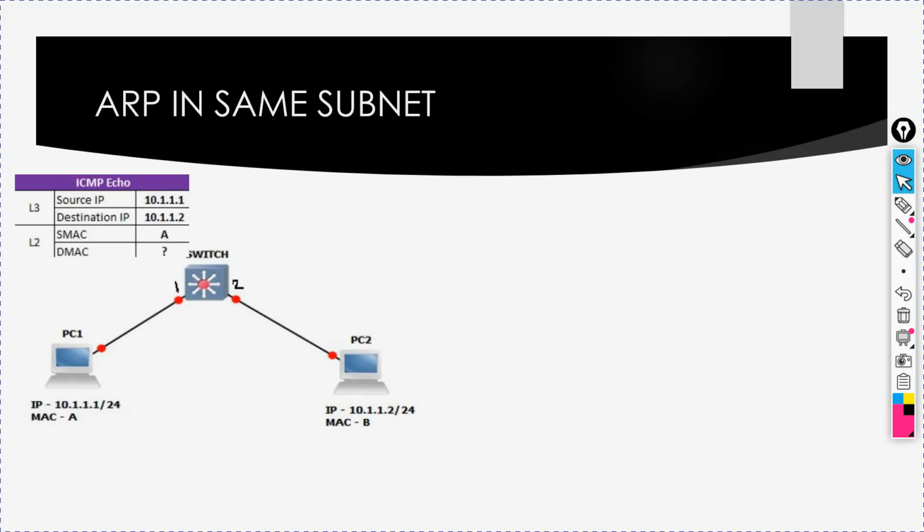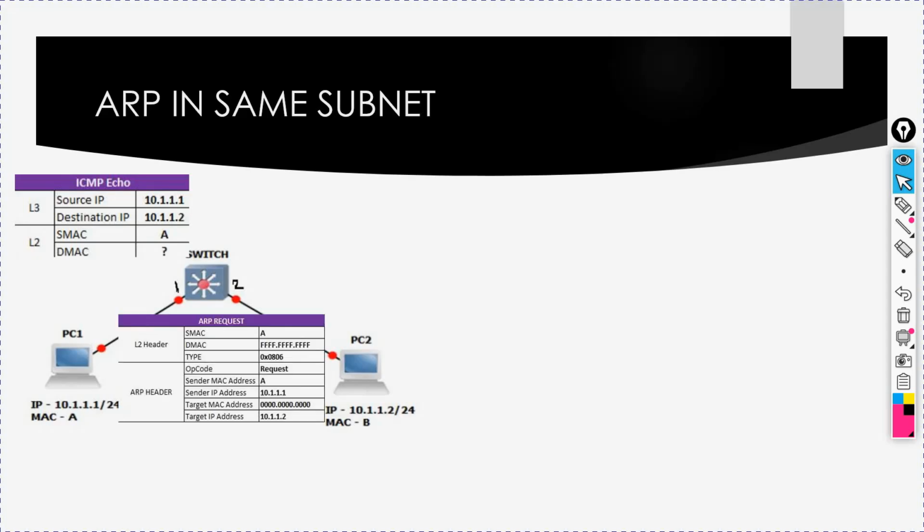If you see, this is an ICMP echo header where at layer 3 you are fully aware of the source IP 10.1.1.1 and destination IP 10.1.1.2. But at layer 2, the source MAC will be A and the destination MAC you are not aware of. Reason: this is the first time PC1 wants to communicate to PC2, so you don't have the MAC address of PC2. You need a MAC address. Your ARP cache doesn't have any entry regarding PC2. So in this case, PC1 generates an ARP request.